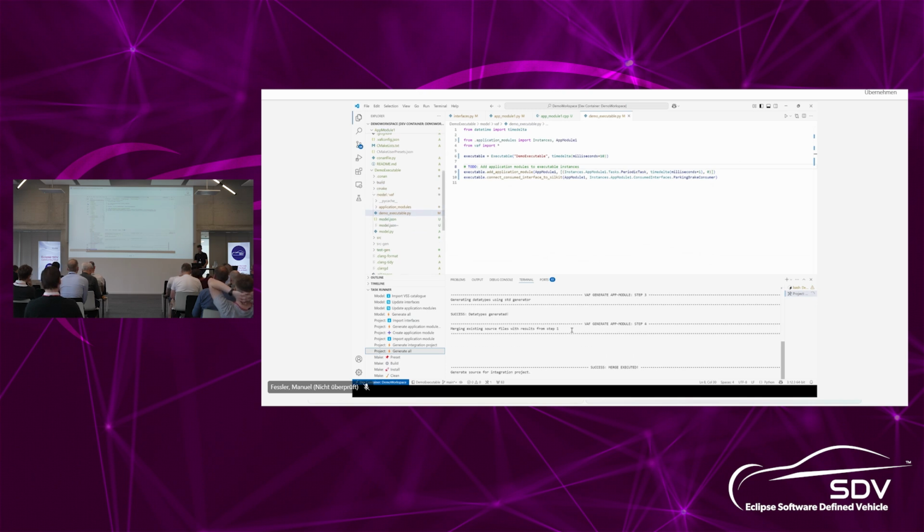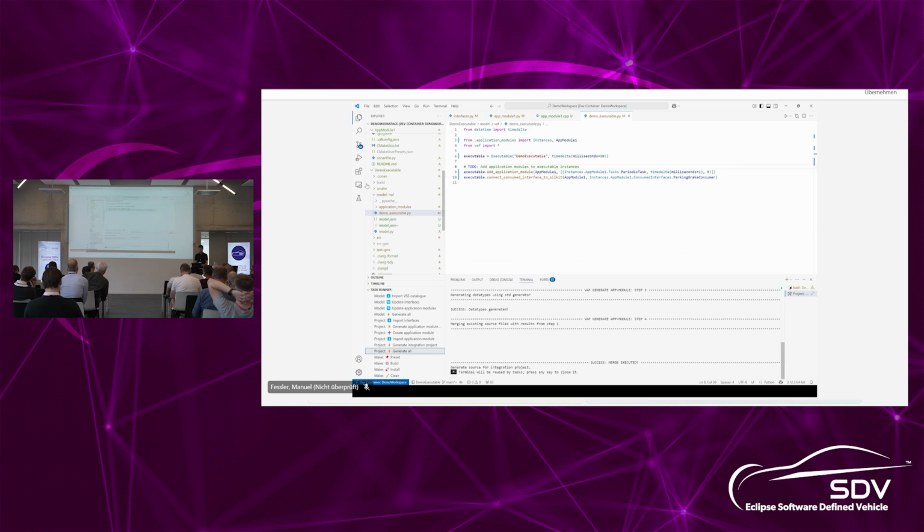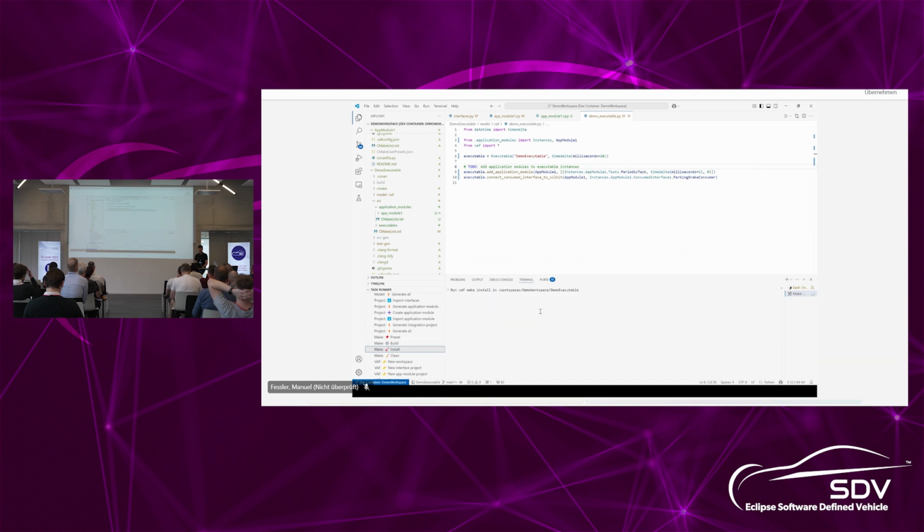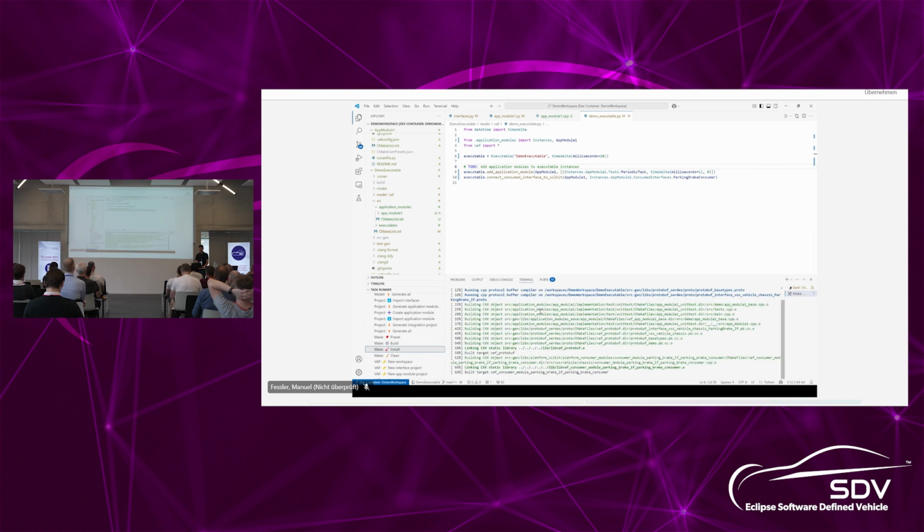Time reasons. Okay. So what happens here, I imported the app module project to my integration project, and we see here in the source folder, it's just linked to my project structure. That means the app module, created once, can be reused in multiple integration projects. And with this wiring done, I can now also build the project.